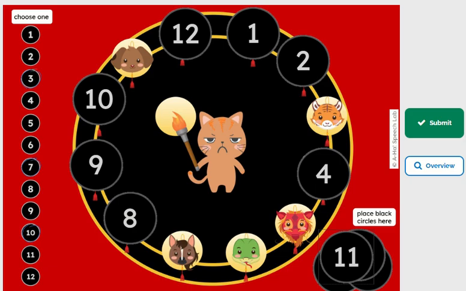As always, use it as creatively as you like and have a fun dialogue about what's going on in the stories. I hope you and your students enjoy this activity and learn something new about the zodiac animals. Have fun.